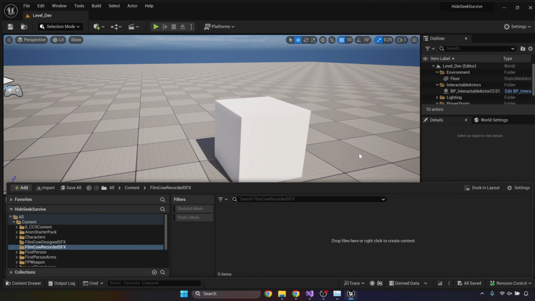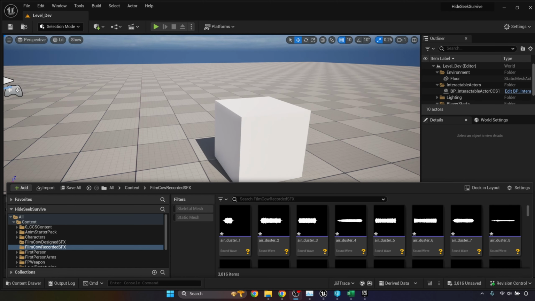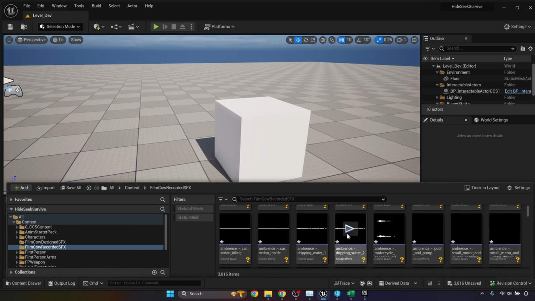And now we literally just open up the File Explorer. Again, you can't see this because I'm recording the window, not the whole display. But just Control A on all the sound assets. So there'll be the sound waves. And just drag them in. That's what I do here. So drag them right into the drop files here, or right click to create content. And then I'll skip ahead until it's done loading.